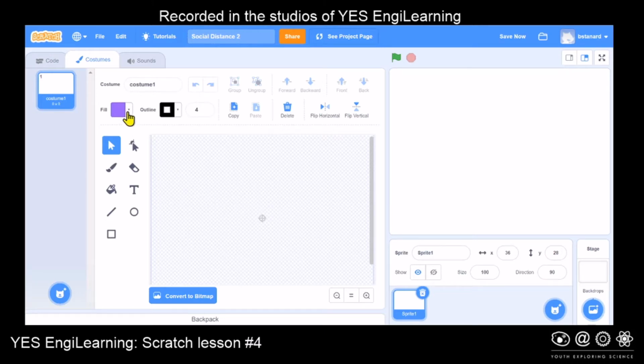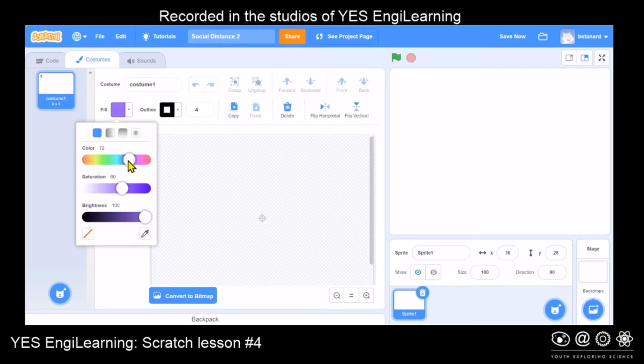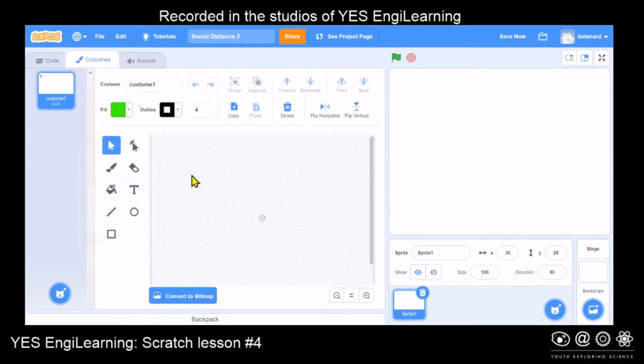Well, I want our healthy cell to be green, so I'm going to click up here where the fill color right now is purple, and I'm going to pick green. So I'm going to drag the color slider over till I get to green, and I'm going to make it a very saturated green, so I'm going to move this all the way over to 100. So this is a nice greeny green. Okay, so I'm going to click here.